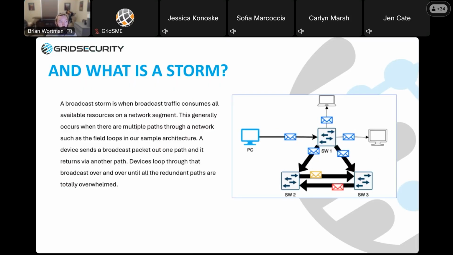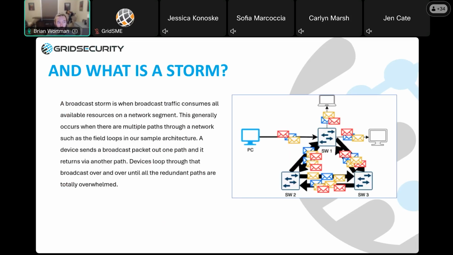So what is a broadcast storm? A broadcast storm is when broadcast traffic, bound for everyone, consumes all resources on a network segment. This generally occurs when there are multiple redundant paths through a network, such as the field loops in our sample architecture. A device sends a broadcast packet out one link and then receives that same packet back on another link. The network devices, the switches, will loop that traffic over and over again until links become totally overwhelmed and no other network traffic can get through.